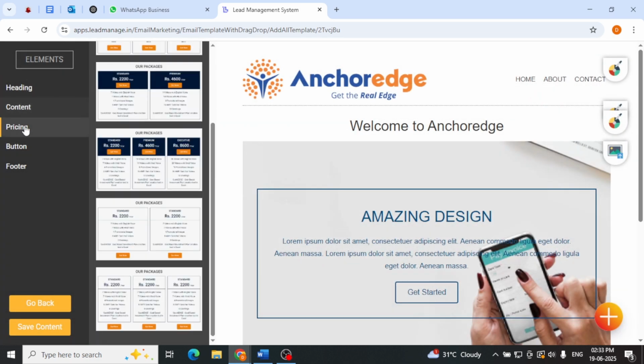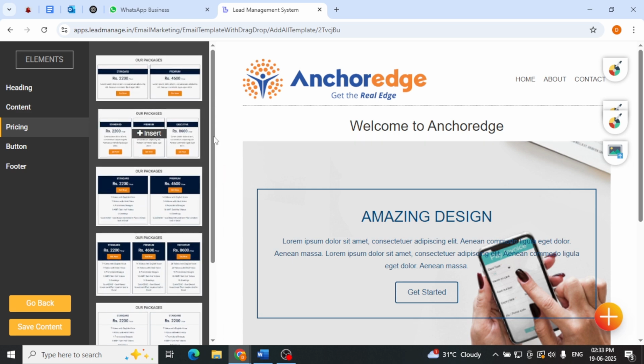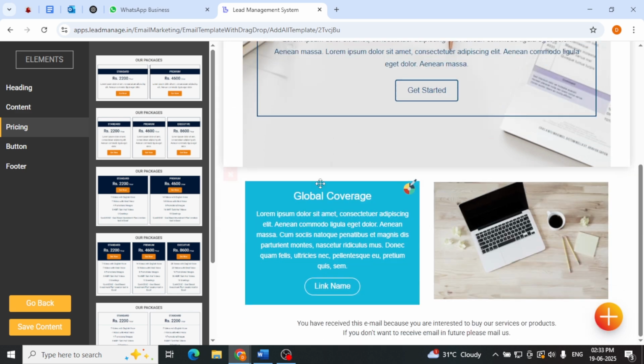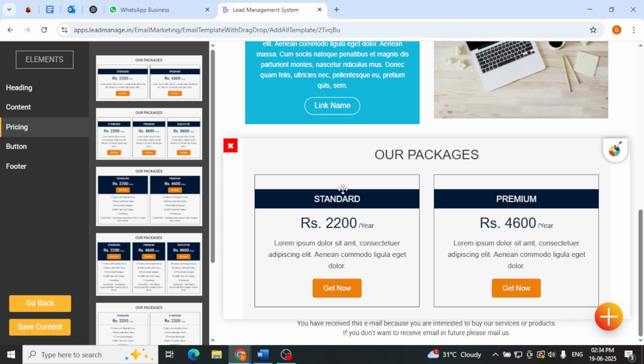Next is the pricing element. This section lets you show product or service pricing in a clean format. Choose a pricing component that fits your layout. You can also see buttons like Buy Now or Get Now included with some pricing components.